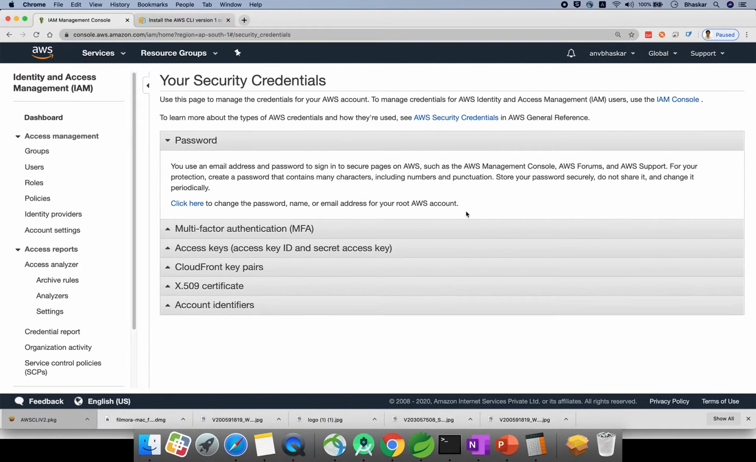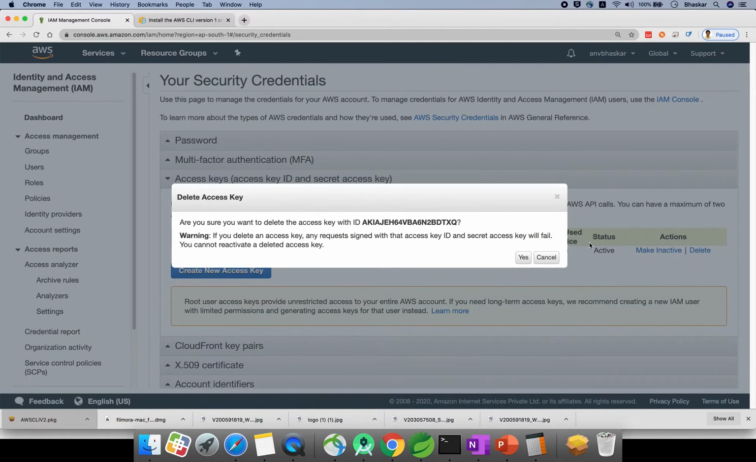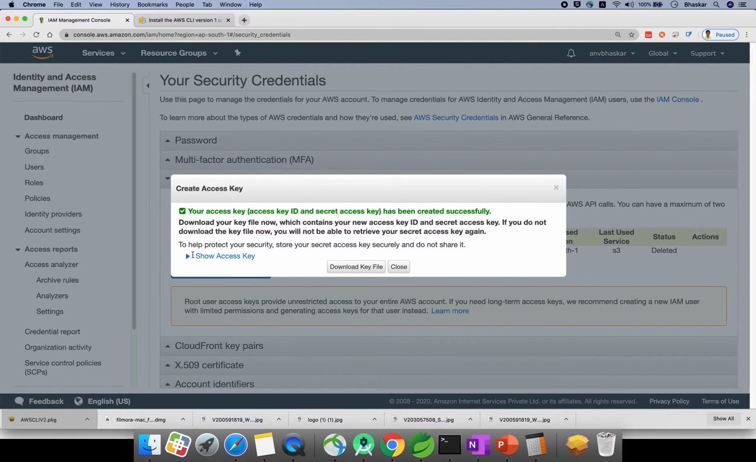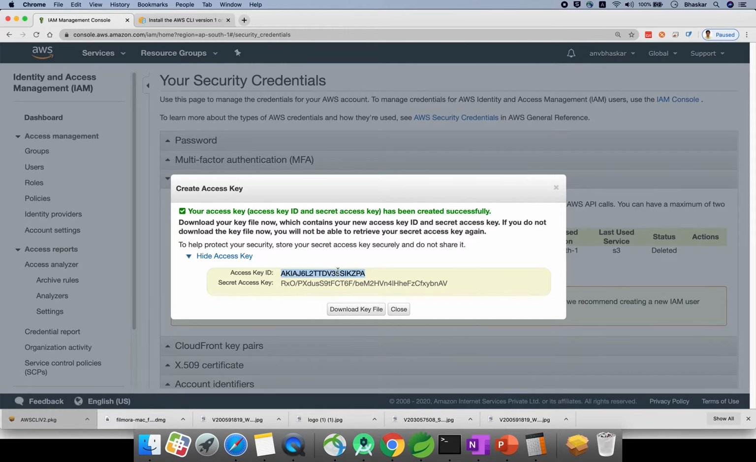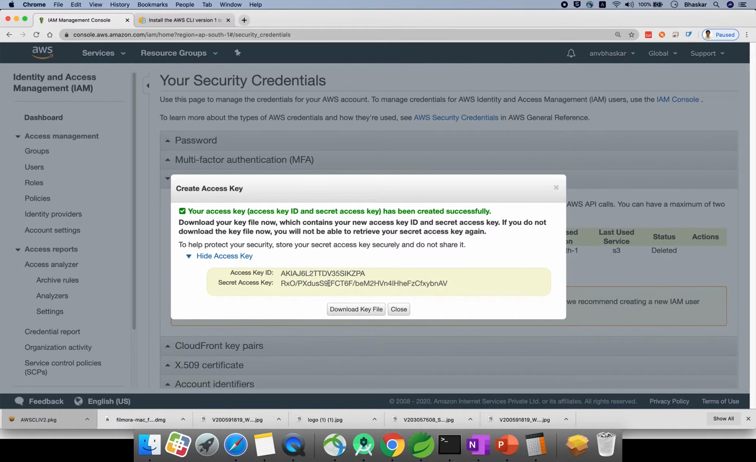Here you can generate your security credentials. If you see an access key ID and secret key, I'm deleting this part and creating a new access key. Okay, you can see your access key and your secret here. This is specific to me; I'm giving my access key and my secret access key.